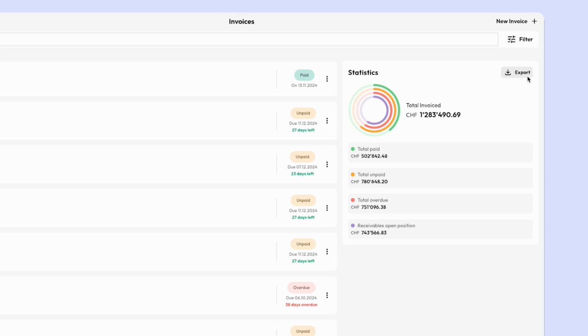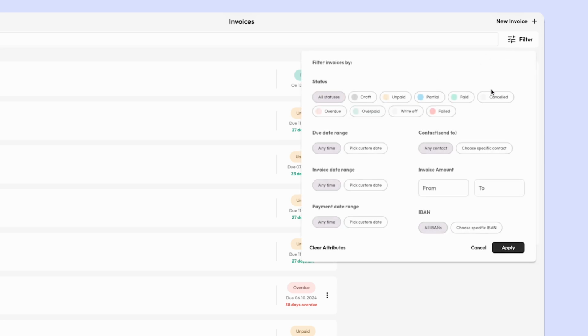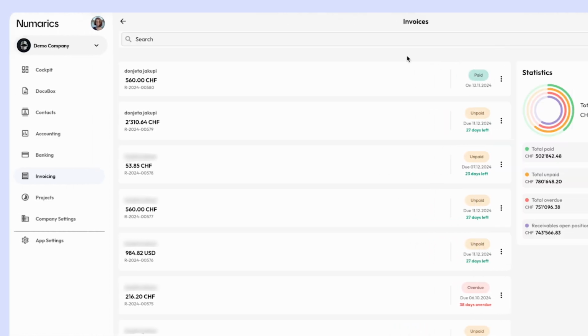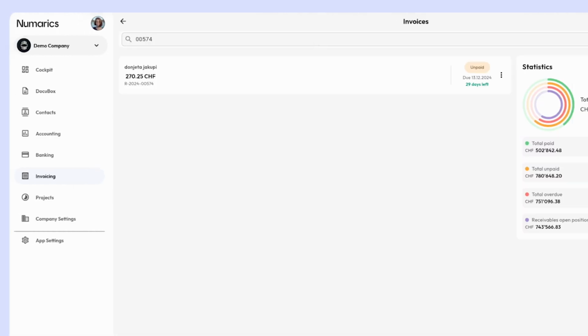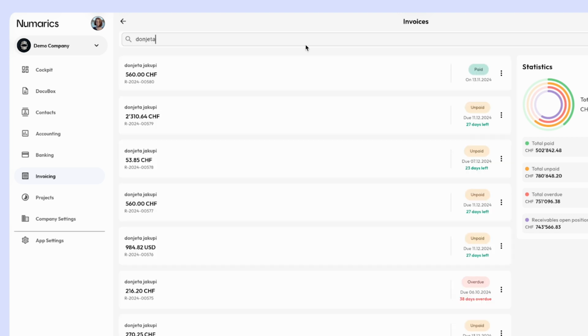You can also export data or statistics. Various filters are available. Also, just enter a keyword, such as an invoice number like 00574 or a name like Donieta, and the system will display all relevant documents. This is essentially the invoicing module, which has extensive features.